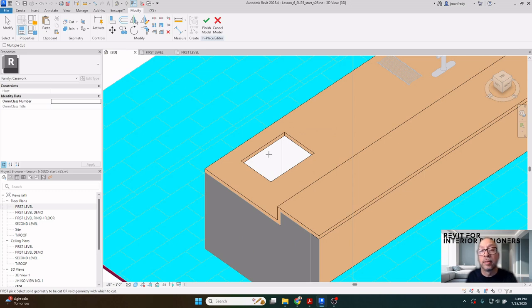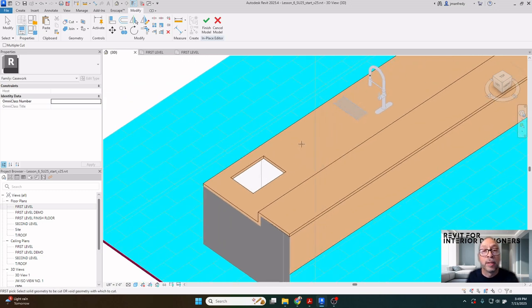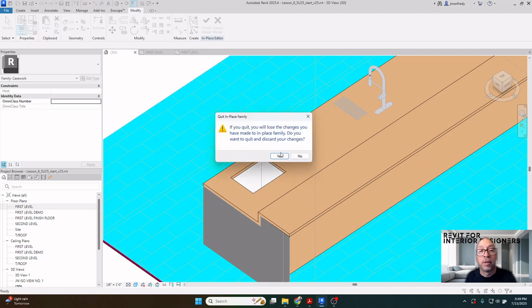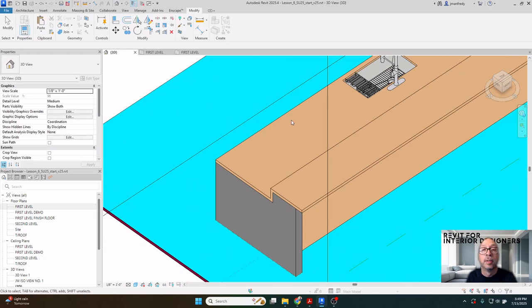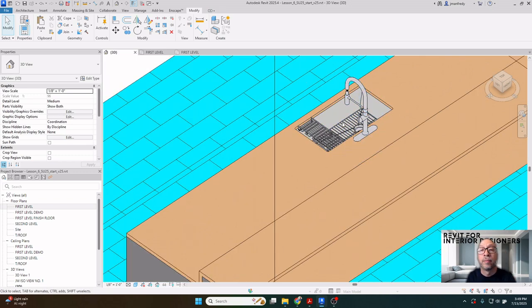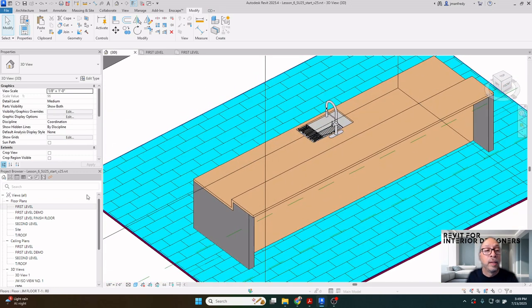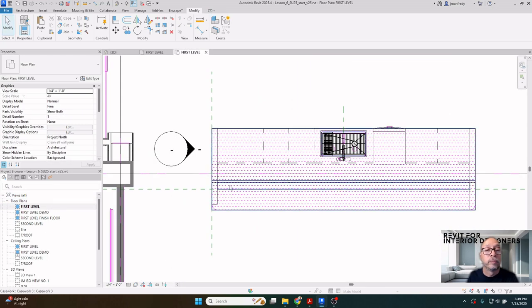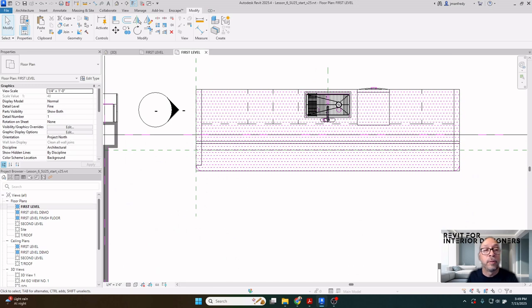My sink family came with an opening automatically, which is great because it saves me some work. So that's how you do it. You accept the model, and then you've got a new opening here. I'm going to cancel that because I don't want that in my project because my sink already came with an opening here. There. Okay. Next, we're going to add some chairs. So I'll go to the floor plan view, and I'll find some chairs to add here.